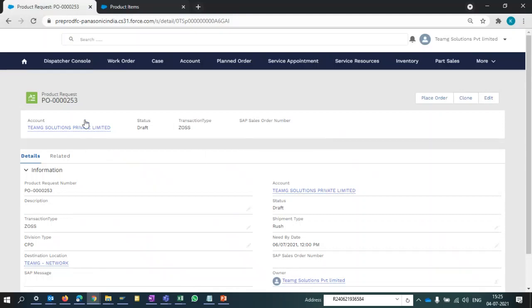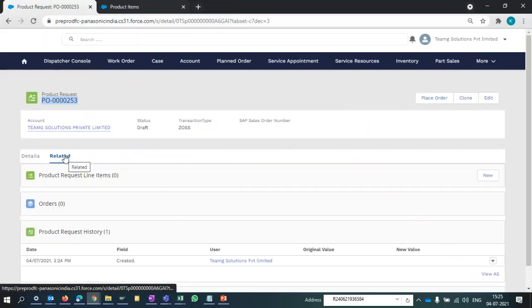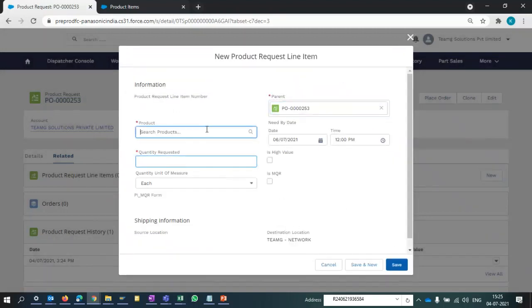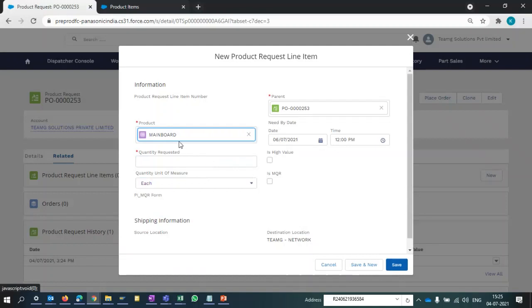Now the order is created. This is the order number for this particular request. Now you have to do the second step. What you have to do? You have to add the part on the order. In related items, you have to add a product request line item for this particular order. So here I am clicking on new. Then the product name. You can search the product here, means the part numbers. I'm just selecting main code and 5 quantity, for example.